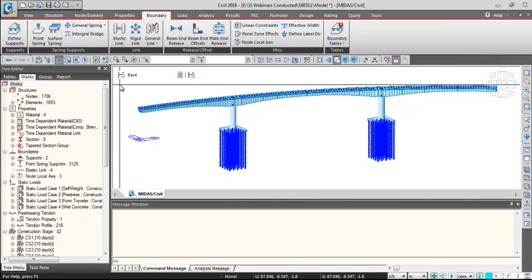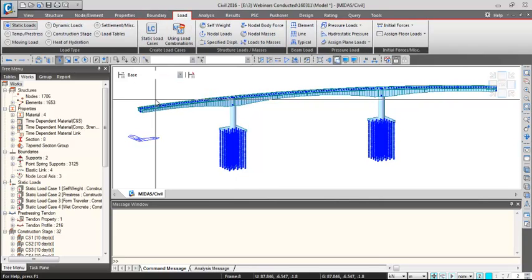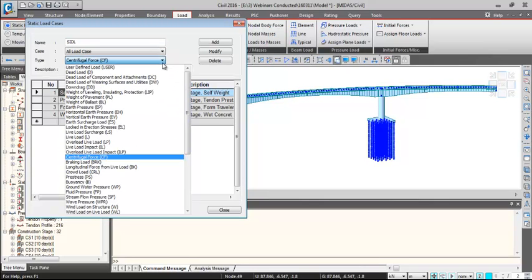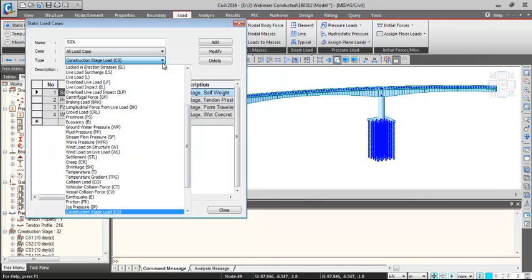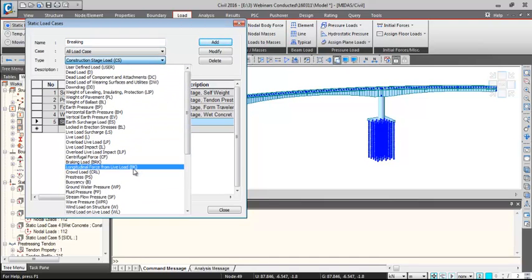Now we'll define the different static load cases which we would be considering after the construction stages. For that we go to load, static load cases, and these are the existing ones. I'll add the remaining. First of all, SIDL. SIDL also I am going to add in my construction stage, so its type should be taken as a construction stage load. Add. Then we are going to add the braking load application. Say braking, its type would be taken as longitudinal force from live load.